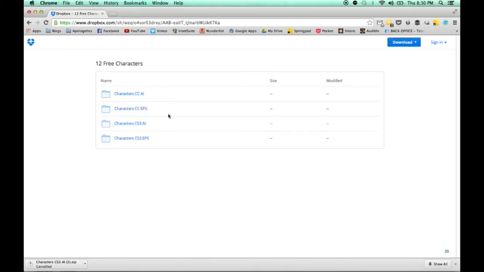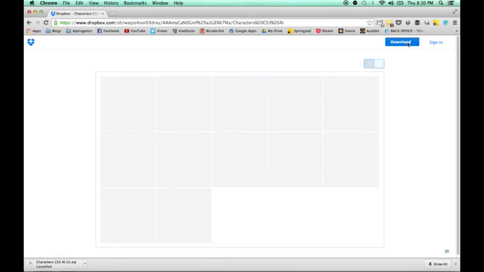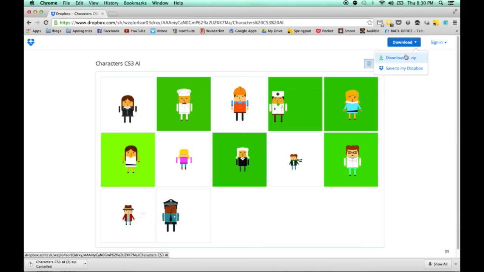So here I'm going to click CS3. So if you have CS6 through CS3, this will work just fine for you. Click download as zip, and the download will start right here. But I already have it downloaded, so I'm going to pause it, cancel. I should have it here.